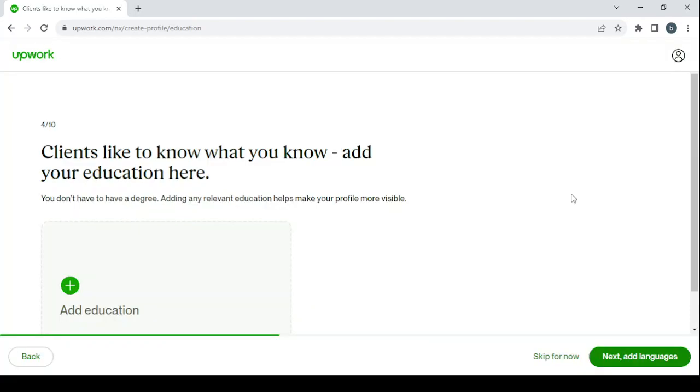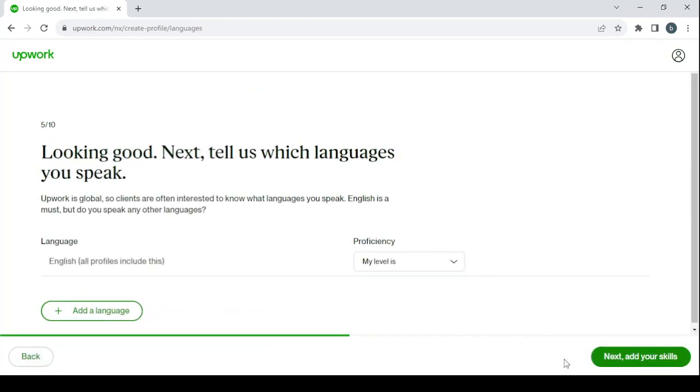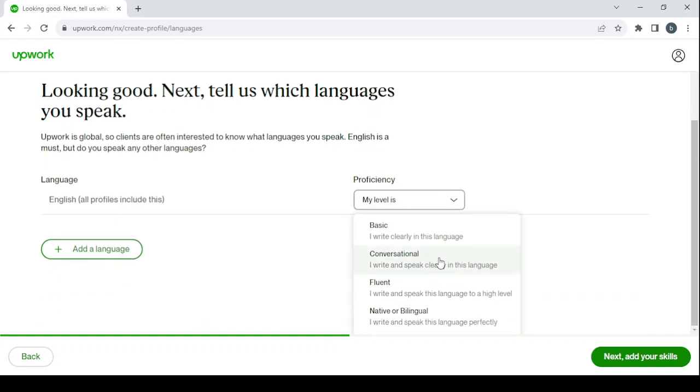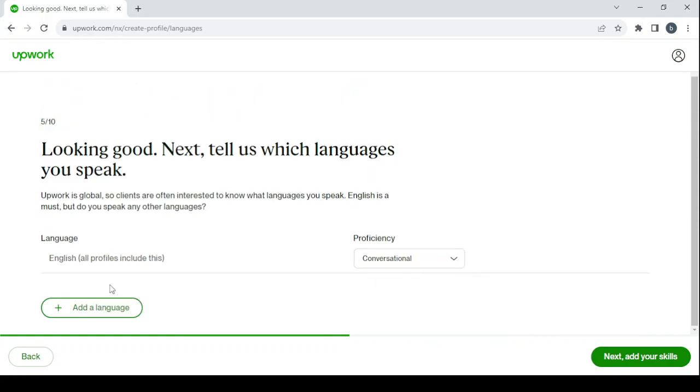After that, you proceed to add in the languages that you can speak and write. So here, as you can see, English is a must in this platform. All profiles include this. So here, just choose your level in English. My level in English is conversational. And here, you can add other languages if you can speak them.